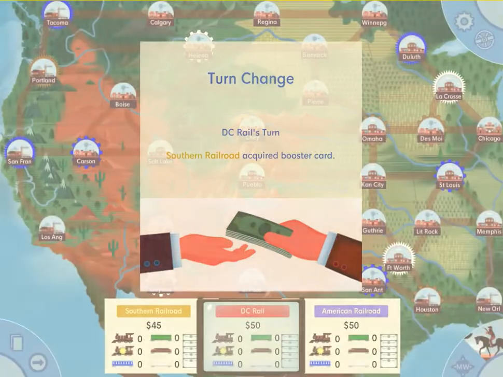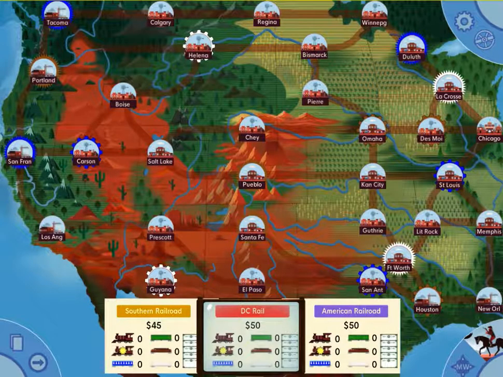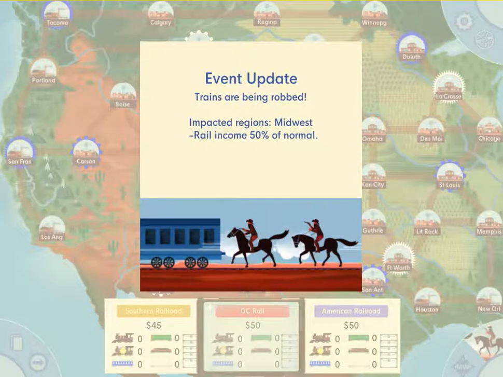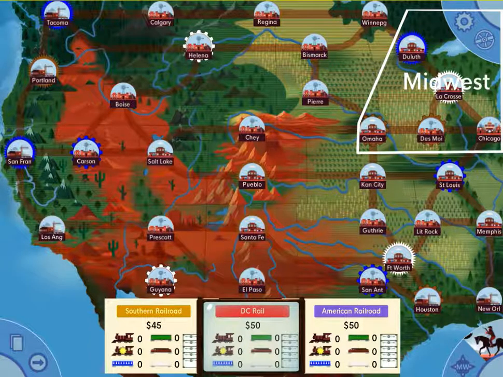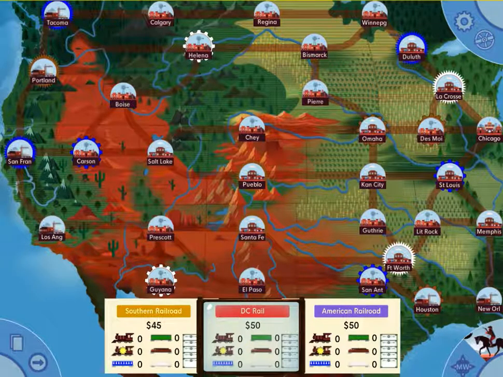The computer went first, so that's why the game started. Let me go back and show you what we just saw. It said welcome to All Points West over here. This is where you'll see whose turn it is. This icon you click on in order to see what the event is that's going on right now. It says trains are being robbed. The Midwest, which is this area. Any city or route in this area is impacted by reducing income by 50%. So that's the basics of the event.